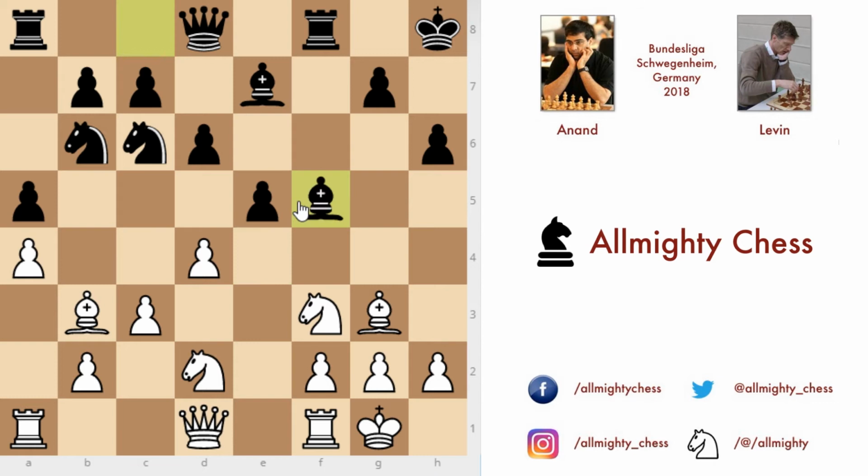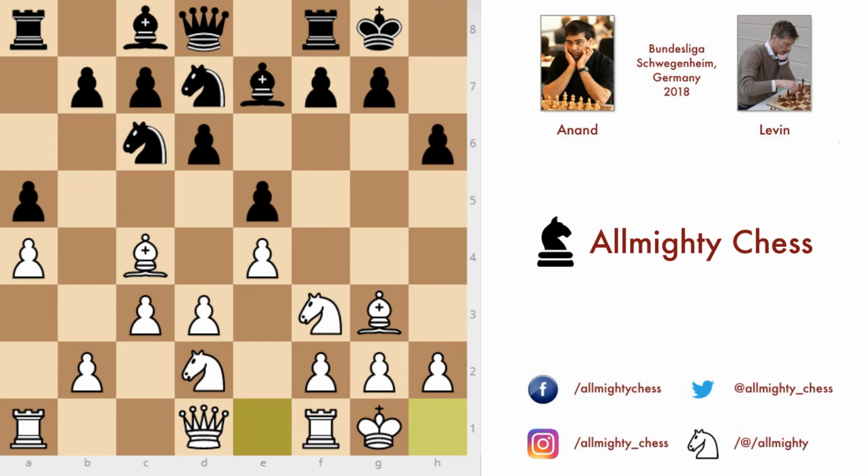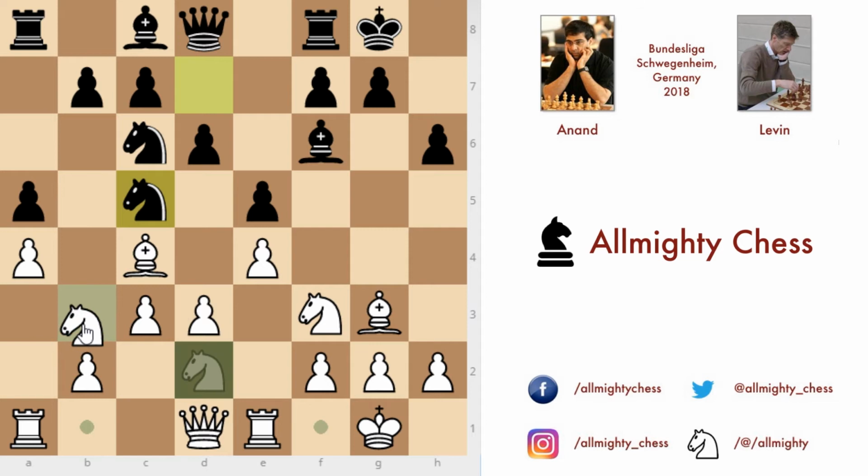But okay, instead of that we had bishop to f6 with Levin, and we have rook to e1 by Anand. Knight to c5, and now since this knight is a strong piece, Anand wants to exchange it. He plays knight to b3, knight to b3 and queen to b3. So now the queen is also activated, and with this bishop they are eyeing this f7 pawn.